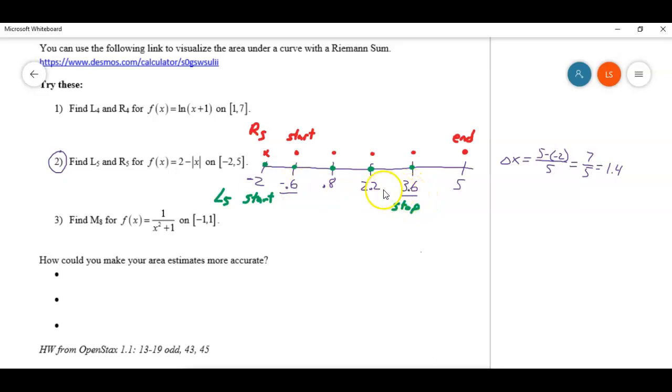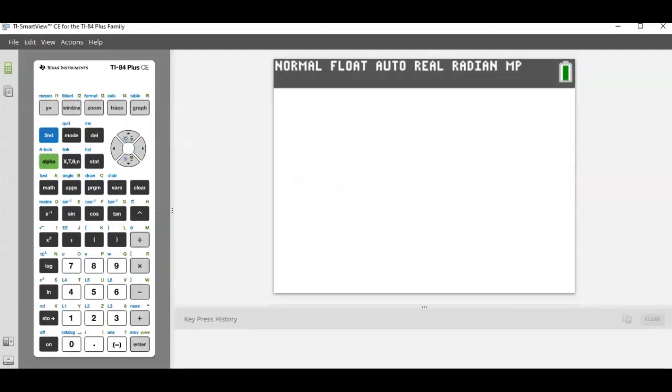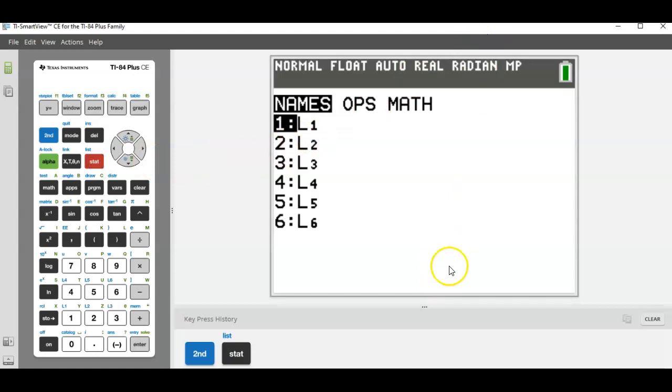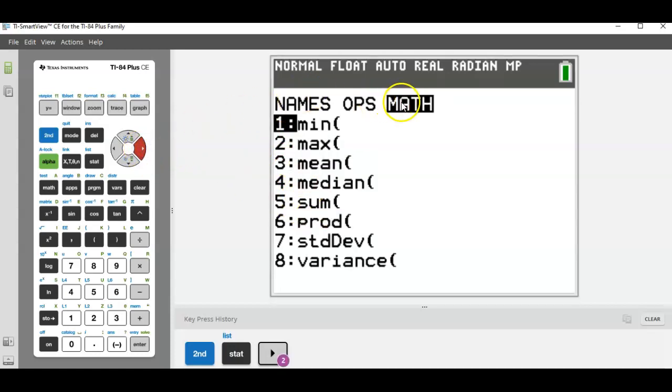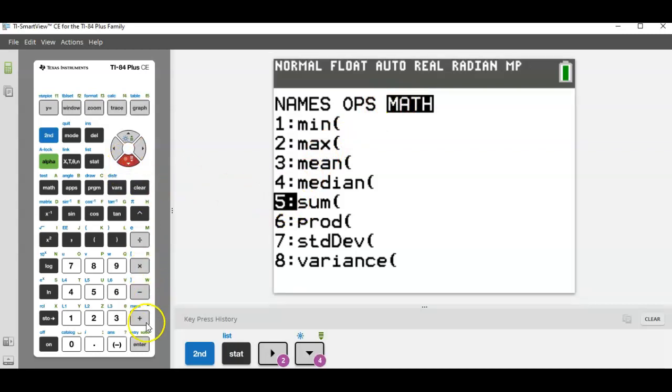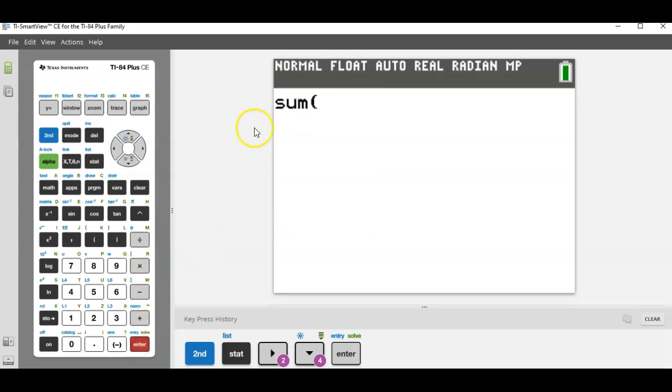All right, so let's go ahead and head over to the calculator, and we'll show you what we're going to do. So we're going to enter a sequence of numbers, and then we're going to sum up that sequence. So I'm going to go to second stat, so it says list right there, and I'm going to scroll over to ops. This will give us our sequence. Before I put that in, scroll one more over at math, number 5, the sum. So that's what we want to do. So we want to take a sum. So that's our sigma notation. So sum of a sequence.